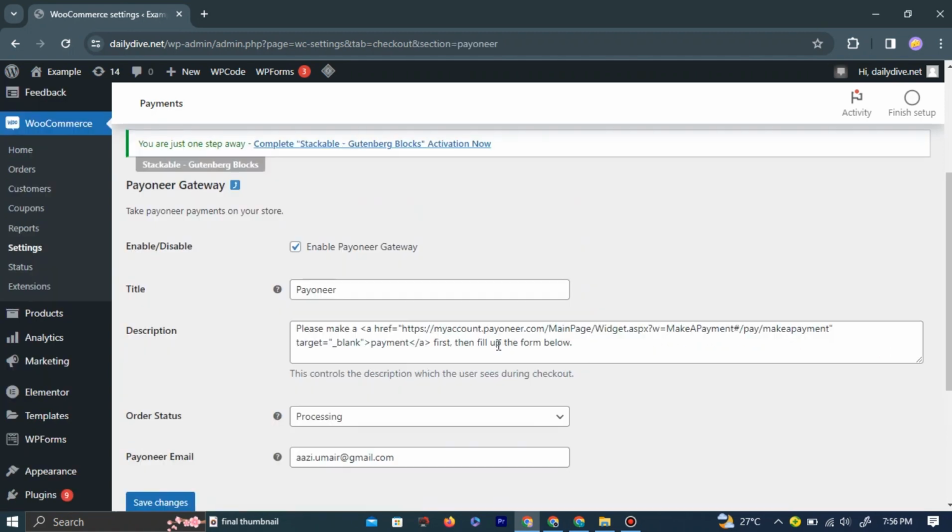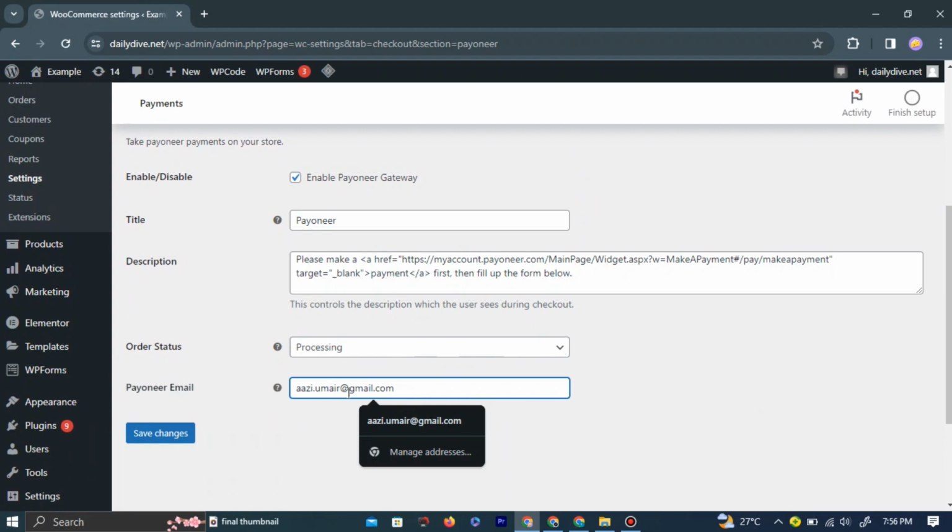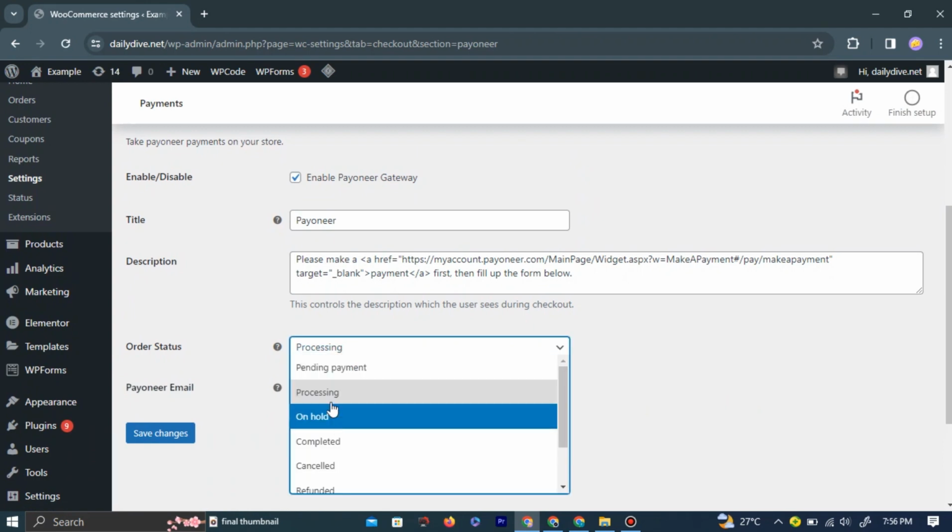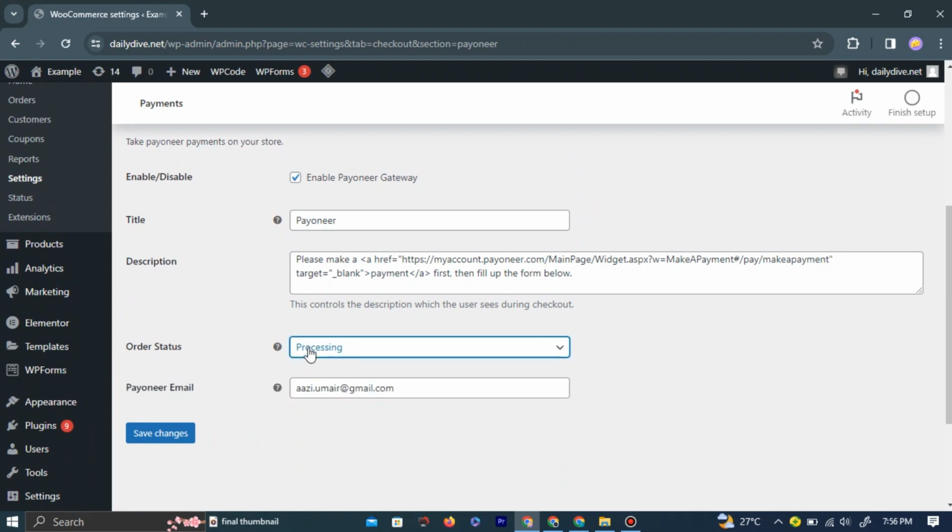Here at the bottom, enter your email. Left-click the drop-down menu on top of the email box and select Processing from the drop-down menu. Payoneer is successfully added to your WooCommerce plugin.